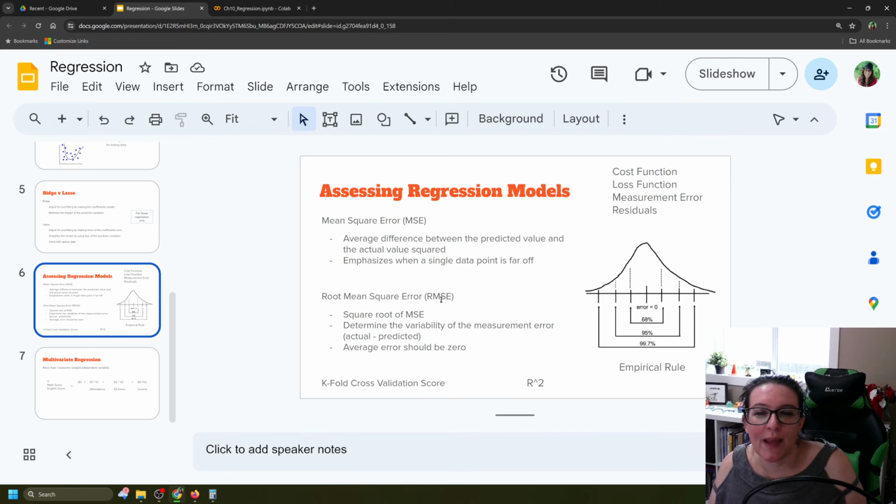And there is another way to assess regression models. You can look at root mean squared error, which is the square root of the mean square error. Again, the average error should be 0, and we're looking at how much variability there is in that measurement error, either by looking at the average error or the square root of it.